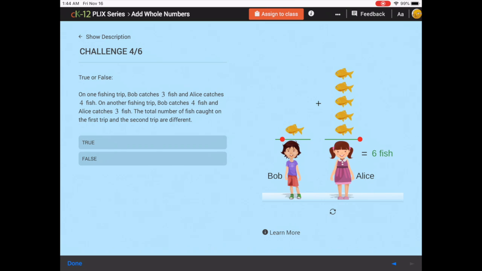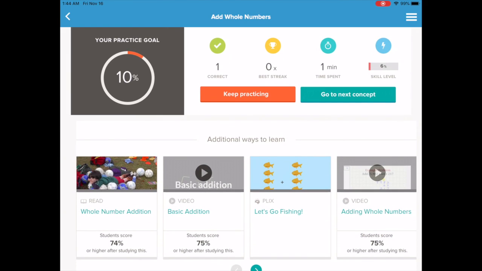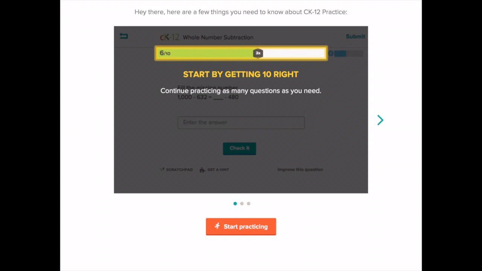You'll notice there's an assign to class at the top there. I'll explain that later. We'll come back to that. So then to get to the actual question lesson, the lesson questions rather, you press keep practicing. All right, this is, I was just playing around with it, so continue as long as you want.